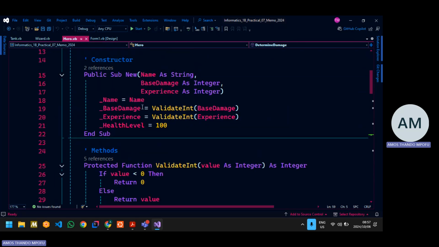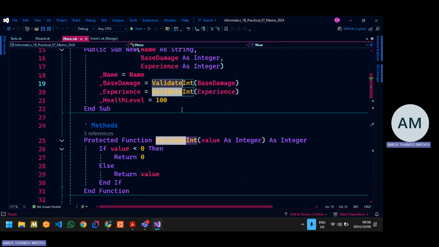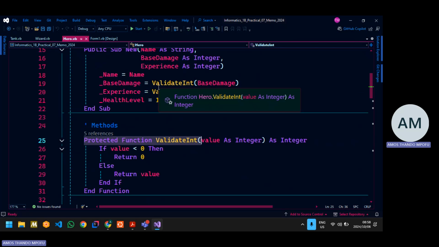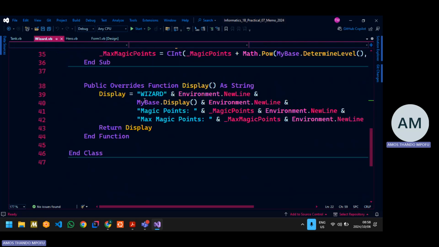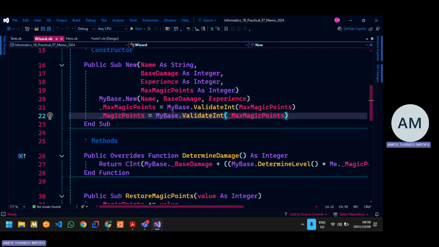And in the previous video, I had started recording, and then I couldn't find that option. Then I had to restart recording. So I forgot that we needed to use this validate int function. So I made it protected because it's meant to be a helper method. Then I use it to validate everything that I get, any input. And as you can see, I'm getting all the information via the constructor. Even in my child classes, I use that validate int.